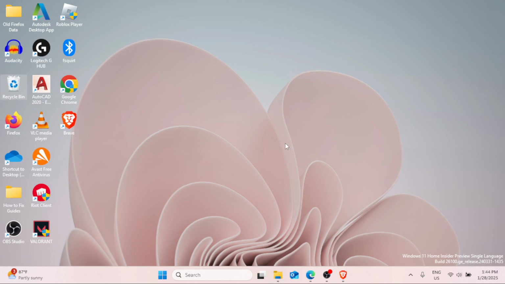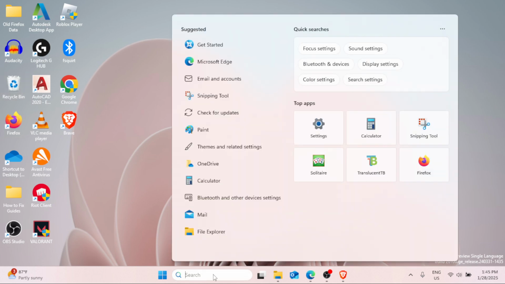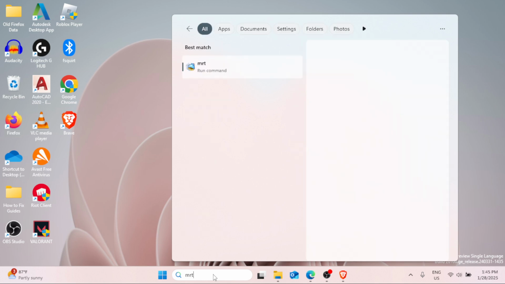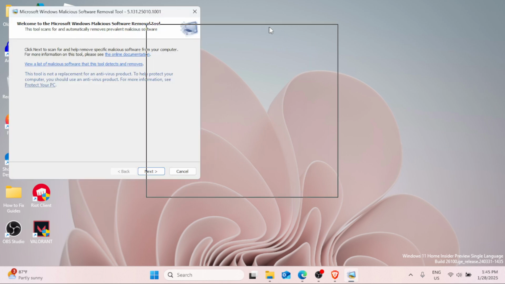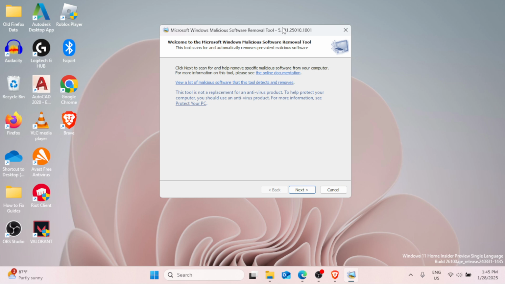Then we can also run this software of our Windows. This is a very helpful software that is already built into Windows. In the Windows search bar, type MRT. Click on this under the best match. So this is the Microsoft Windows Malicious Software Removal Tool. This will scan for and automatically remove any prevalent malicious software like the viruses and malware of your Windows. So we are going to click on next.